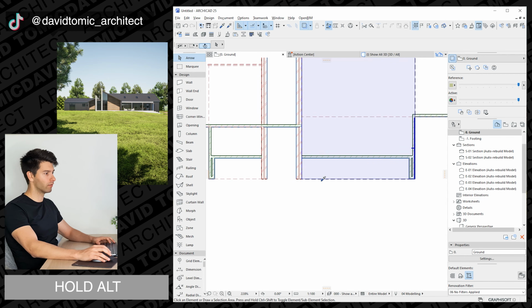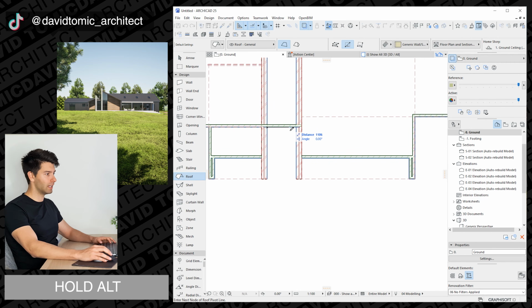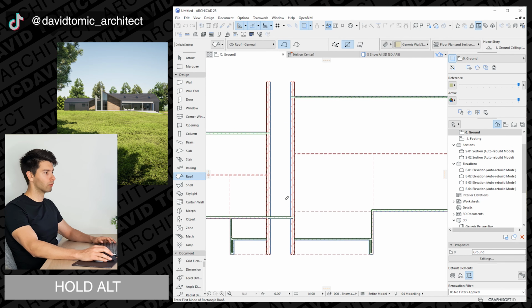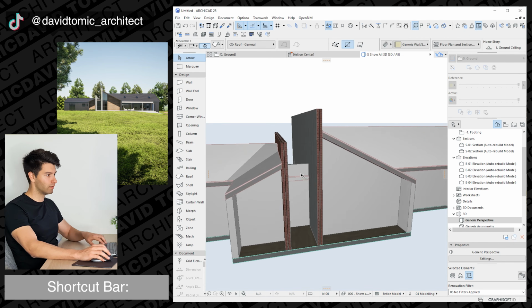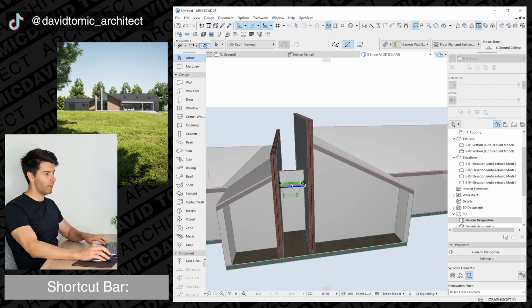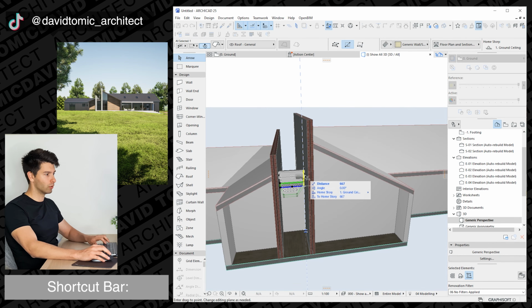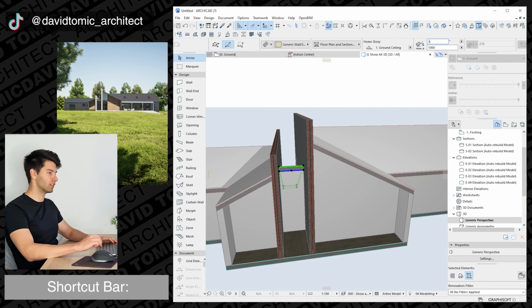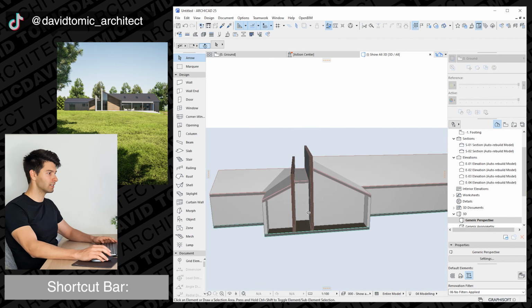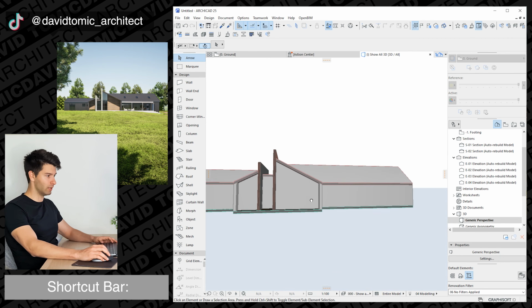Coming to my ground floor, hold Alt and draw a new wrapping roof going all the way back to the end of the house. So going into 3D, you'll see that roof's been created going backwards at a very steep slope. Control D allows us to move it all the way to the top, and I'm simply just going to change that to say 3 degrees so you cannot see it and it disappears behind.